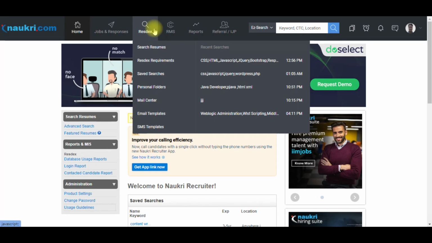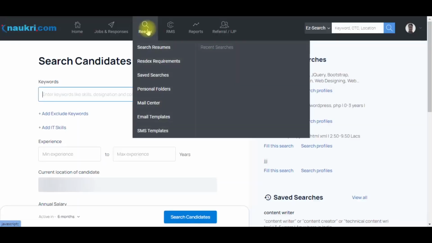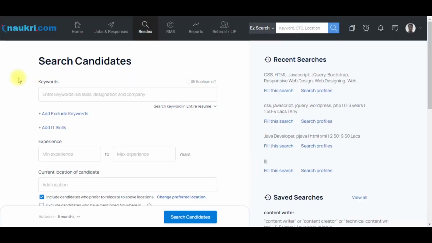This is a very simple resume. When we are going for sample resumes, we can search the resumes from Redux only, and here we have the advanced options. So basically the same search will appear here in a different folder. This is how the Naukri search for candidates looks in different categories. Okay, I'll just explain this first.